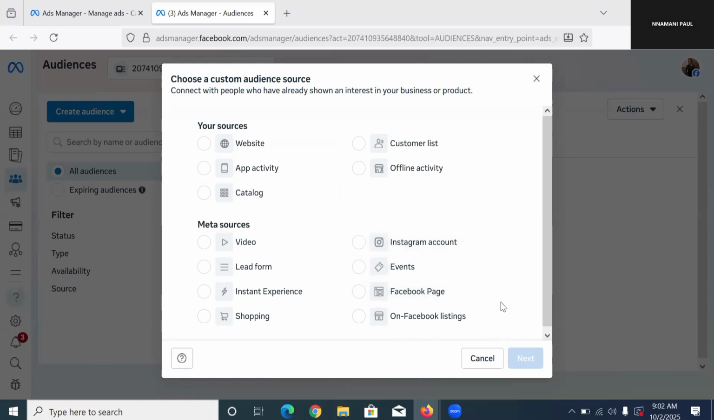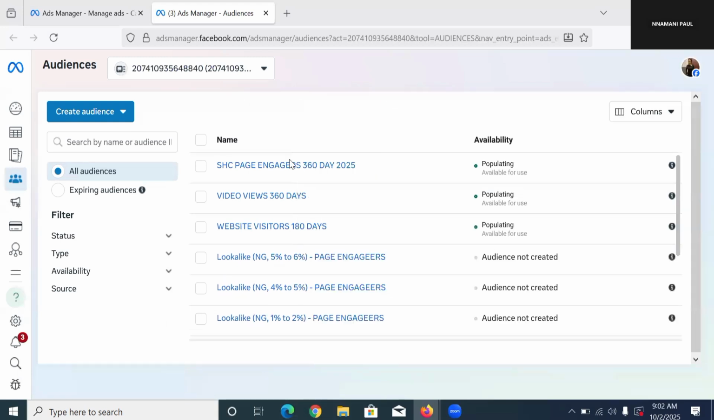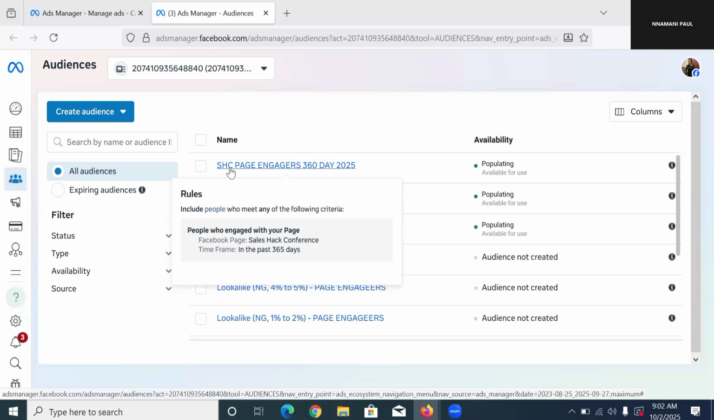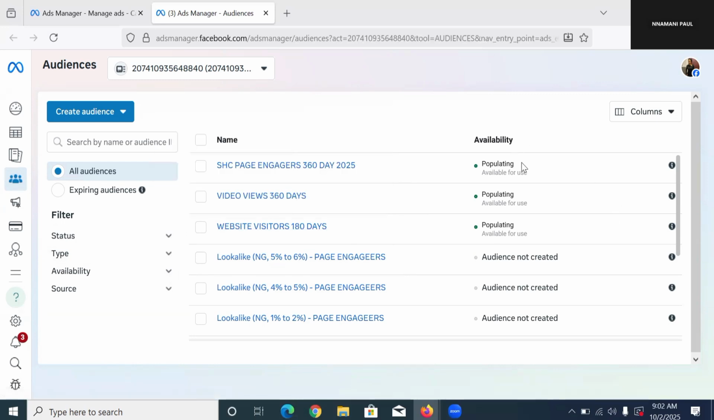All right. So the next thing here now is, let me show you all the audiences we have created. This is one of the audiences, this is another one of the audiences. See, it is showing populating. Populating simply means that this audience has not populated enough. So after creating the audience, you might want to give it like 1 hour, and when you come back you see that the audience size is going to start showing.